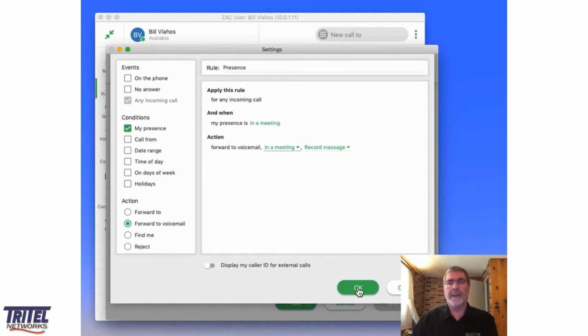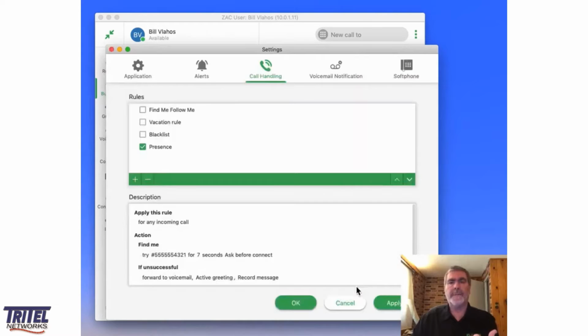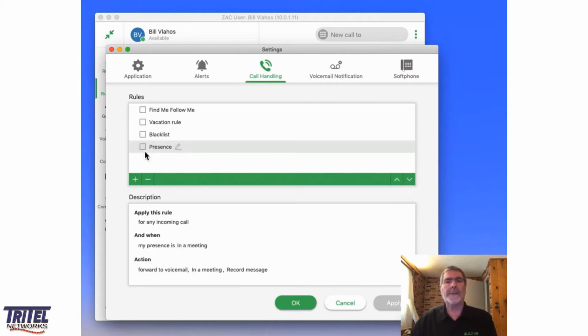So now I've gone ahead and created this call handling rule, and I can go ahead now and apply it. Any of these rules that are checked are working. If I wanted to pause that rule, I can just uncheck it, and then it's no longer in effect, but I don't have to delete it because maybe I want to use this rule later. So this is a real simple rule. Whenever I have this selected, I just go and set my presence in ZAC, and any incoming call will just go straight to my voicemail.